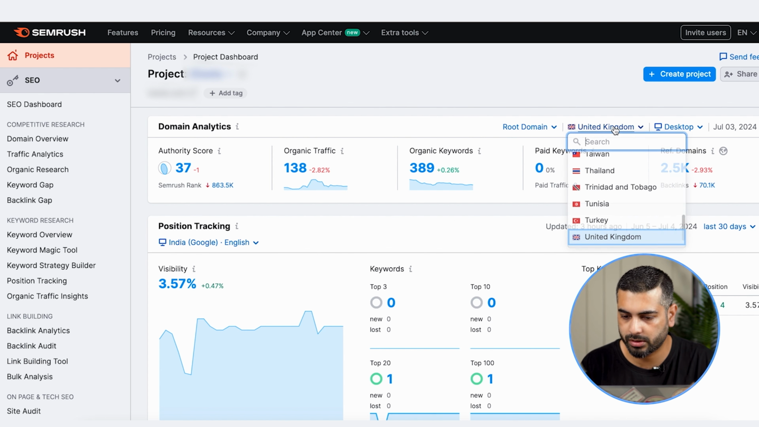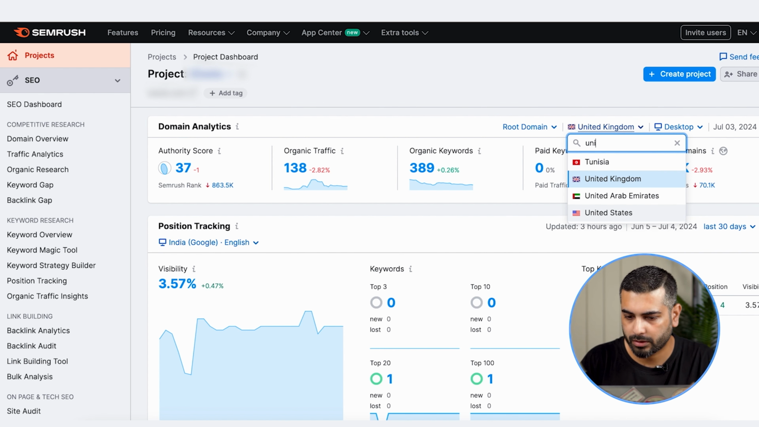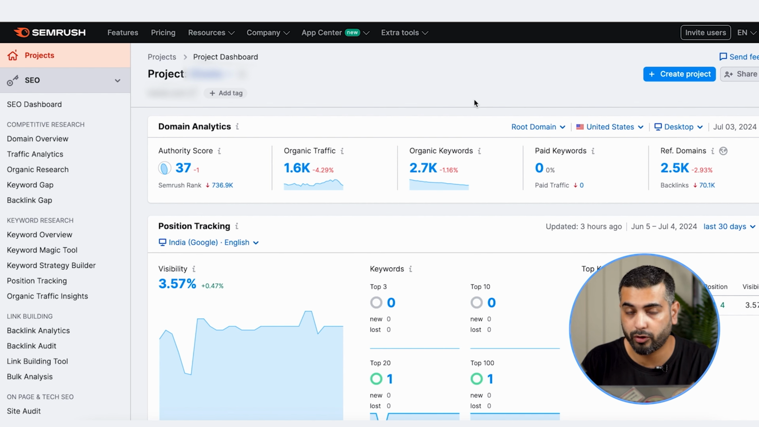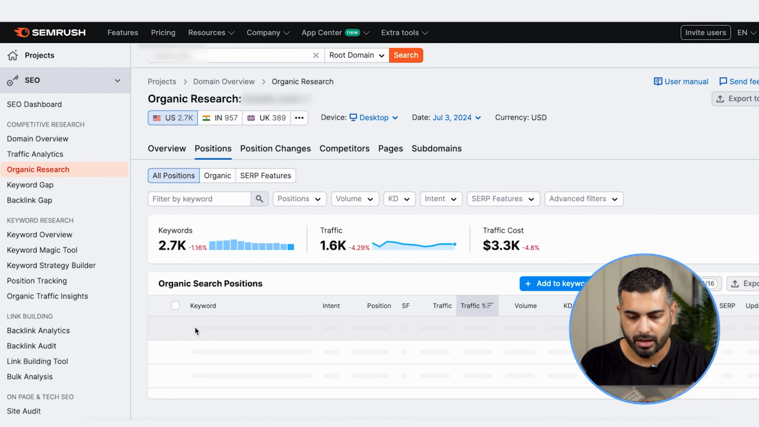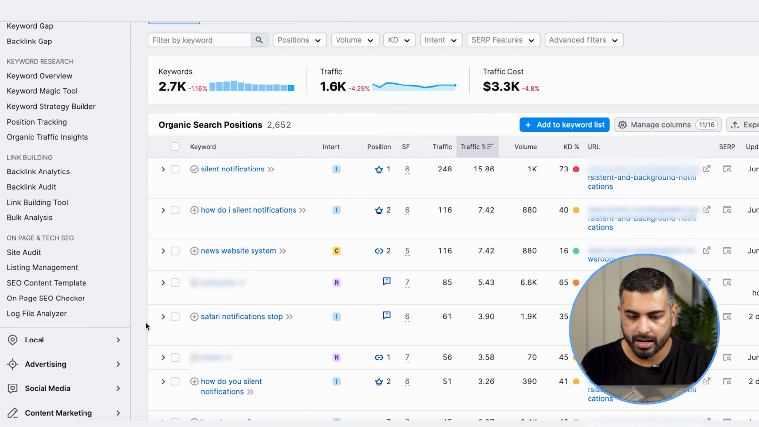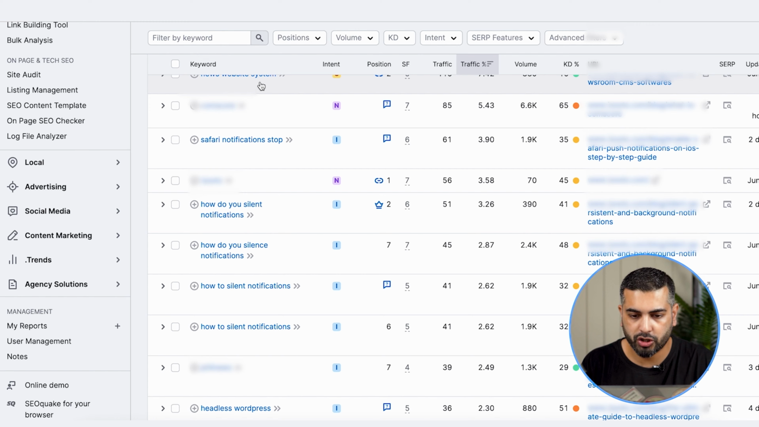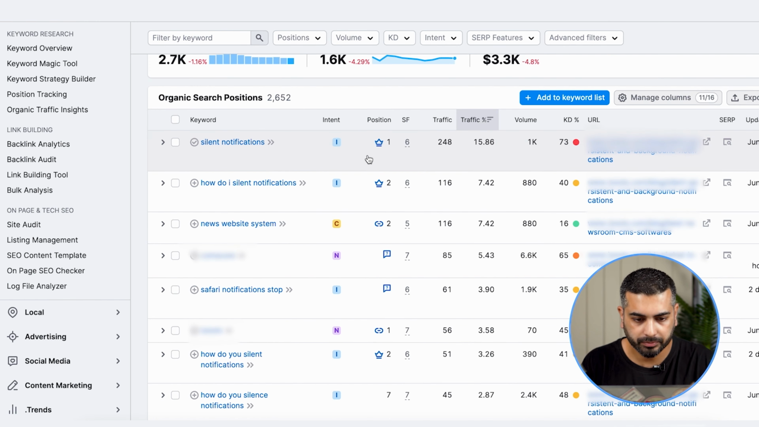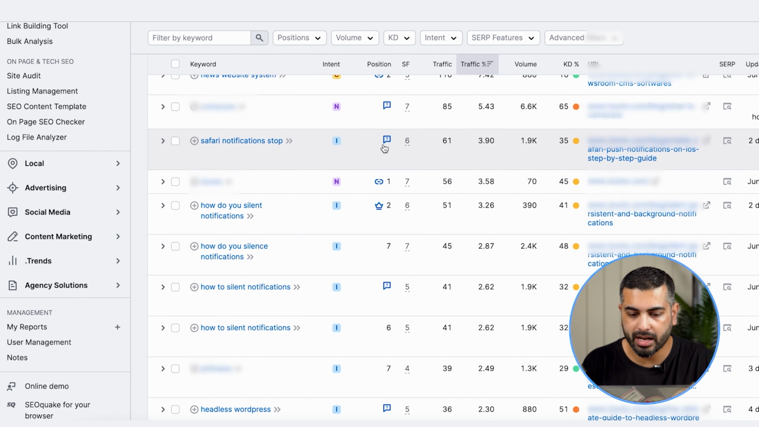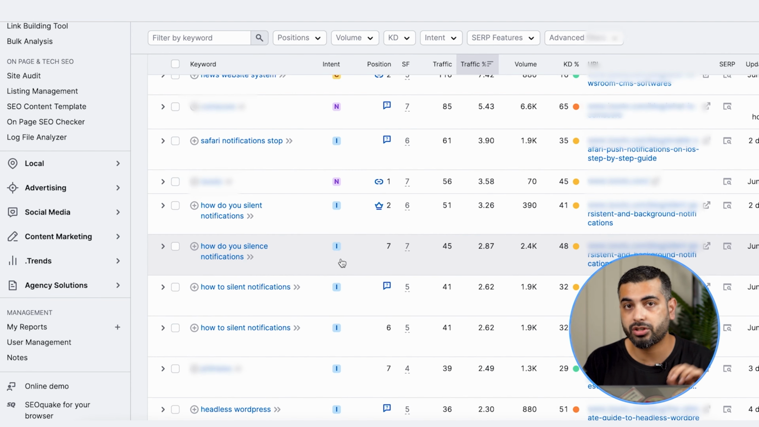We'll just use United States here, so that we know how many organic keywords. So we are ranking for 2.7 thousand organic keywords. Let's click on this, and you can see that while some of these positions are good, for example, silent notifications, our position is rank number 1. But as you keep going down this list, you will see that there are some positions where the ranking is not so good. So for example, how do you silence notifications in this project that I'm actually interested in.